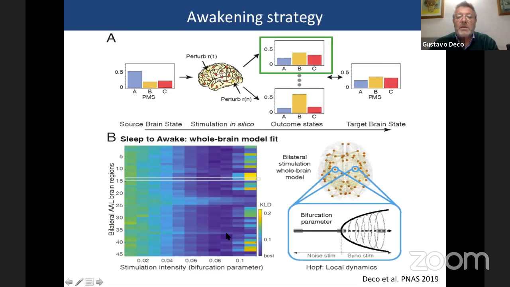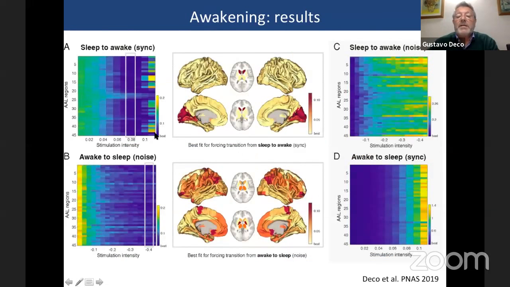So let's see with a little bit more detail. These are the different ways of stimulation. As I said, you can promote synchronization or promote noise, and you can go in one direction, sleep to awake or awake to sleep. And you see that the color level, everything looks very blue, but you can distinguish more in a fine way. I mean, which are the regions which are more prone to be stimulated in order to promote that particular transition.